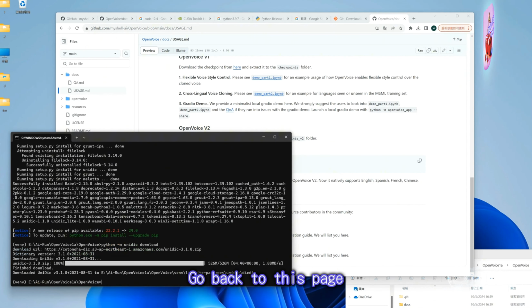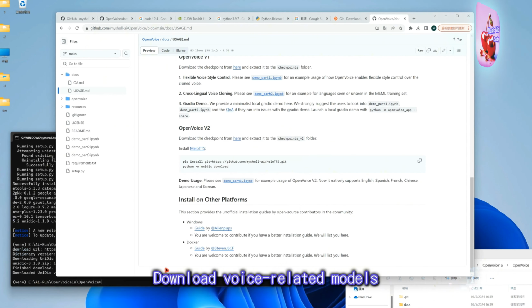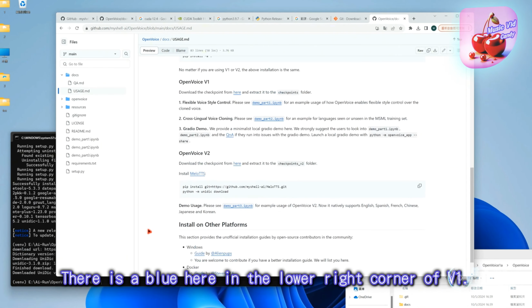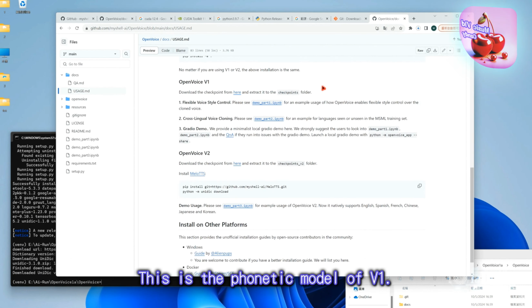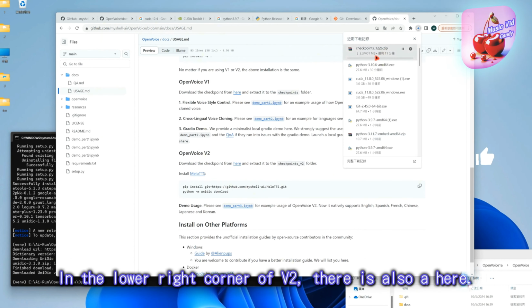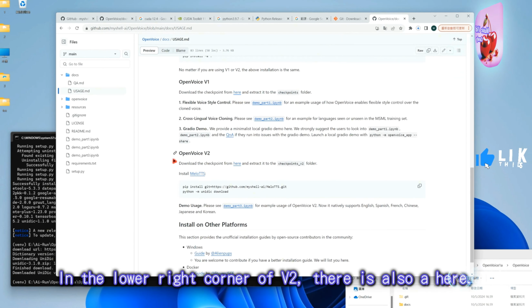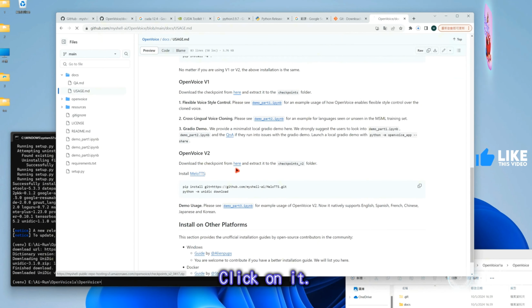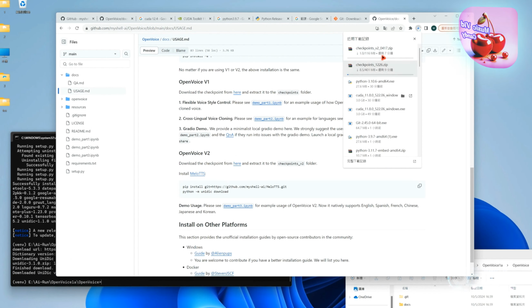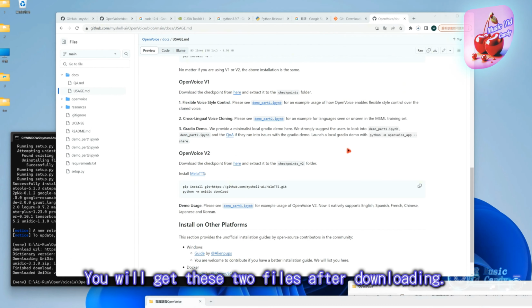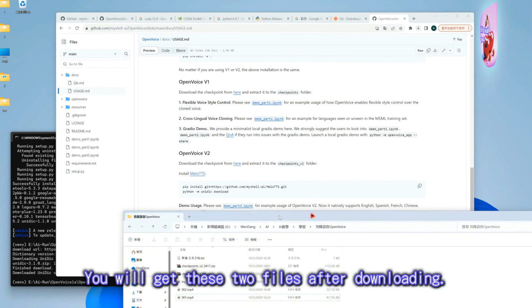Next, go back to this page. Download voice-related models. There is a blue link here in the lower right corner of V1. Click on it. This is the voice model of V1. In the lower right corner of V2, there is also a link here. Click on it. This is the model of V2. You will get these two files after downloading.